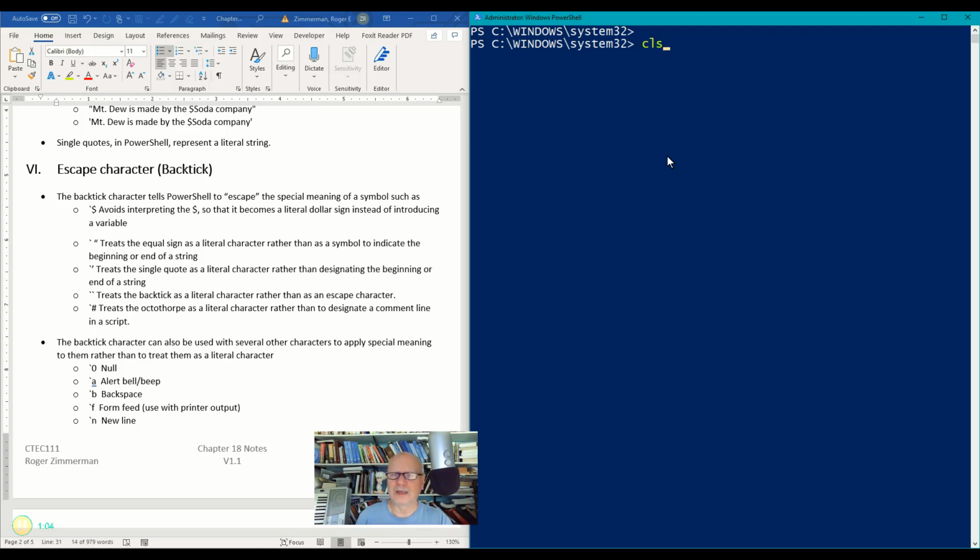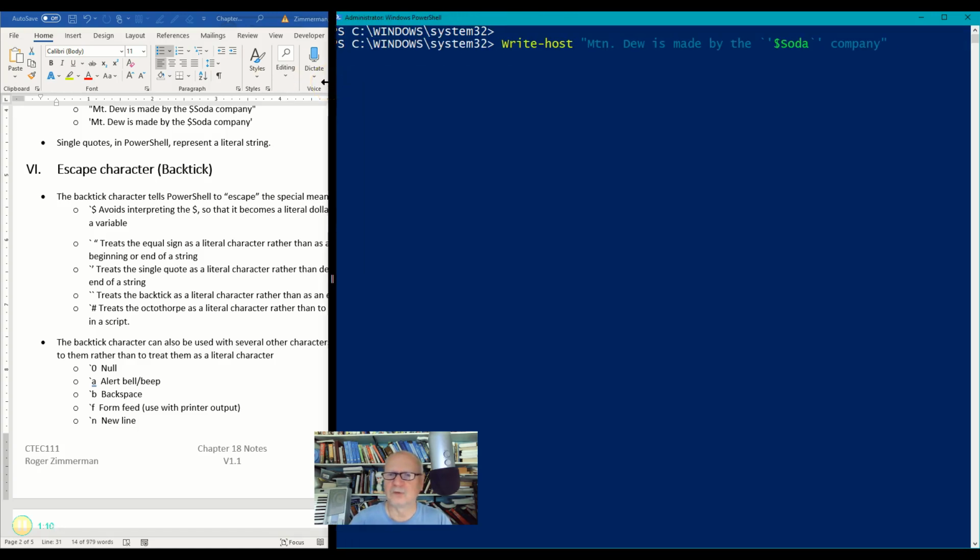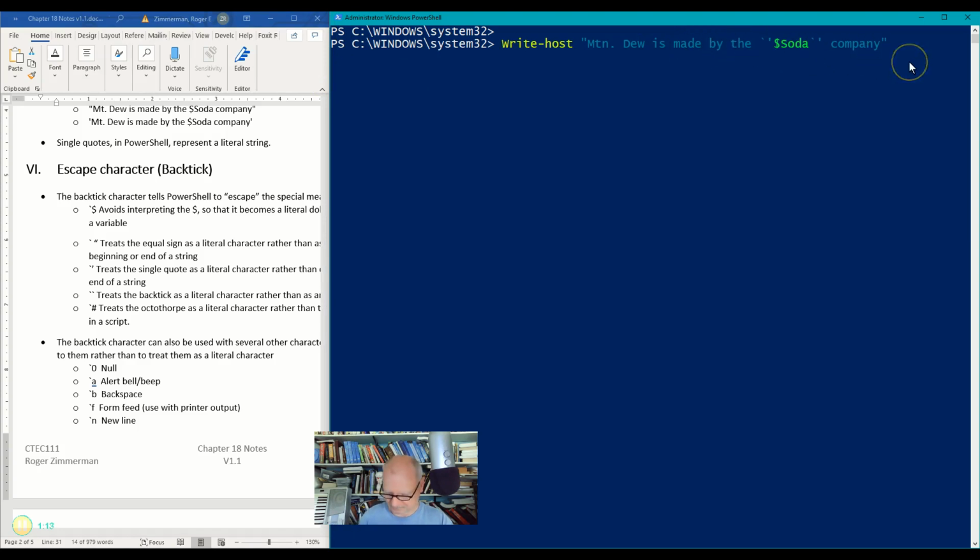Let's take a look at our old friend here, and I'm going to make this bigger so that we can see the whole line. I have to change this back because I was doing some other things with it a moment ago. Here's our old friend. Mountain Dew is made by the soda company. When we run that, we get Mountain Dew is made by the Pepsi company.